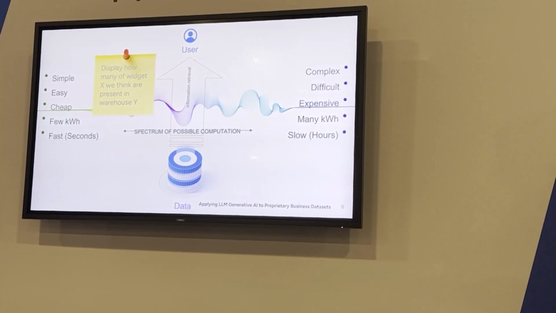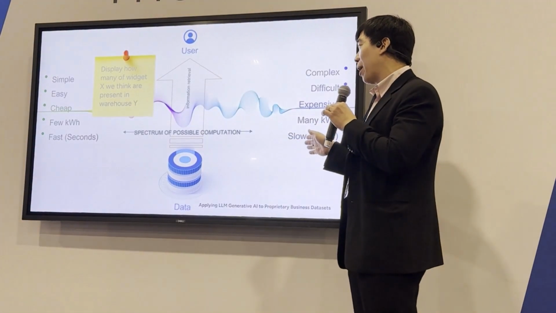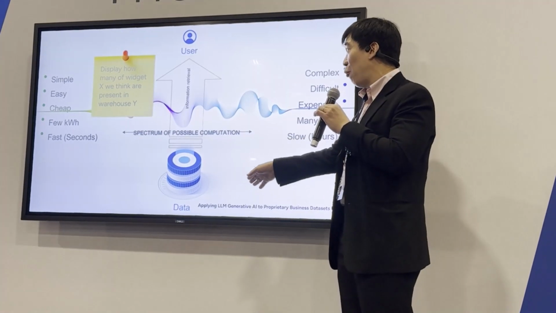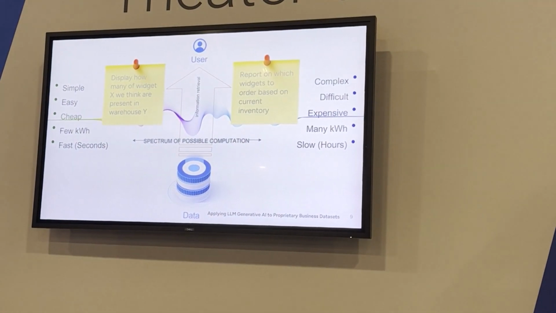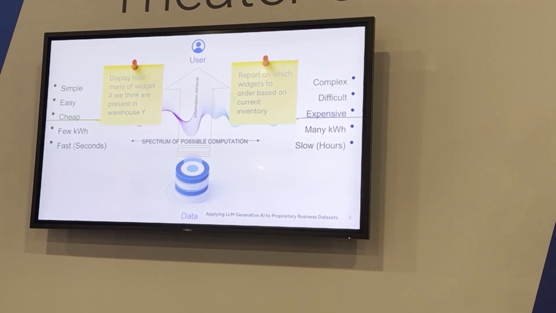But if I want to do something slightly more complicated, then I end up over here, because I'm doing processing before the user sees it, right? So if I have a more complicated question like this, where I want to generate a report or something, then obviously that's going to cost me.